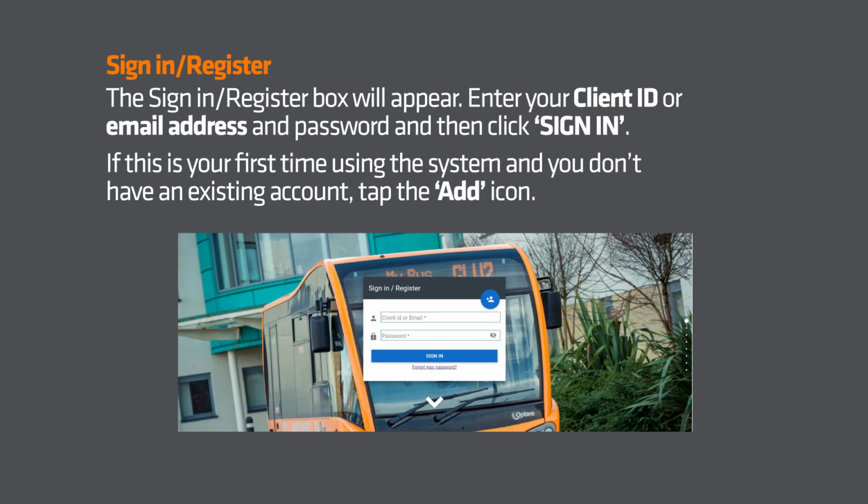The Sign and Register box will appear. Enter your client ID or email address and password and then click Sign In. If this is your first time using the system and you don't have an existing account, tap the Add icon.